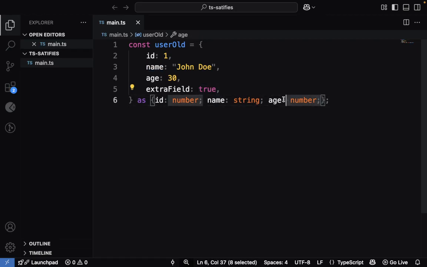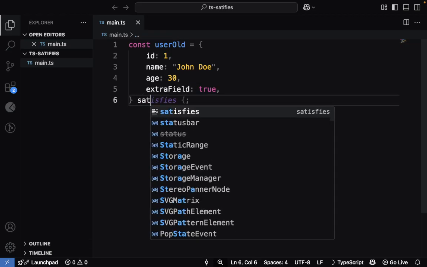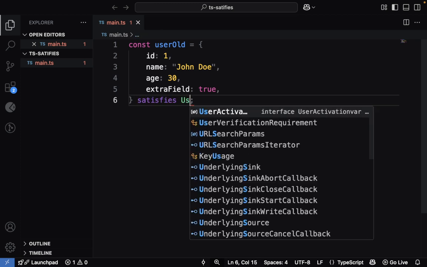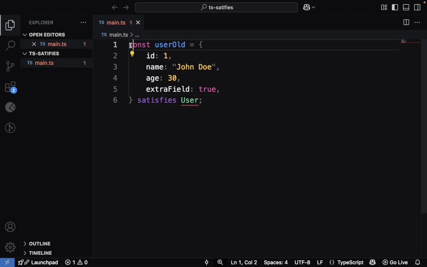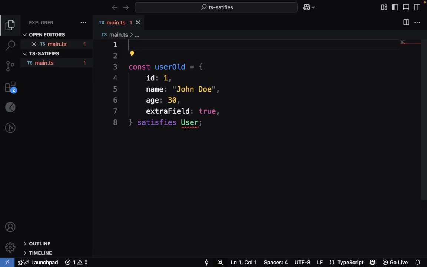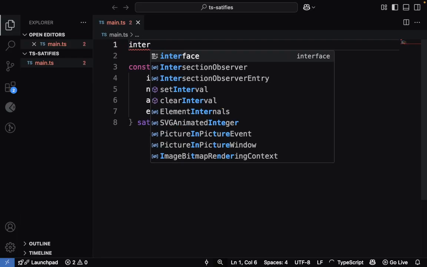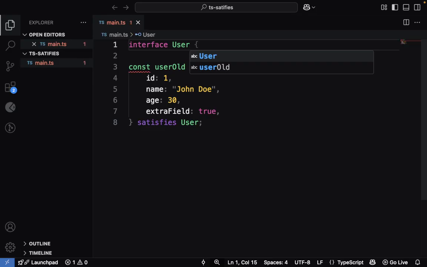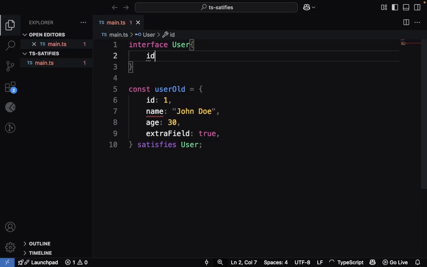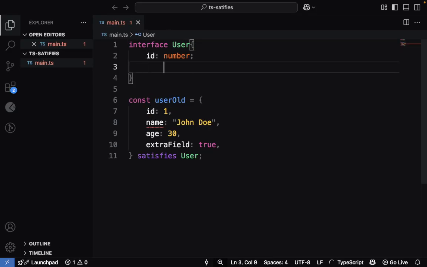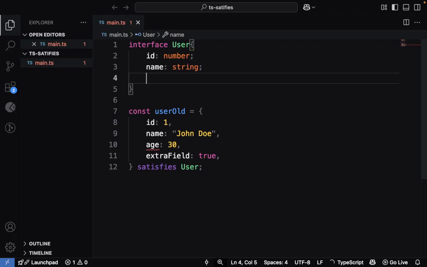So for us to change this and use the satisfies keyword, we just have to create an interface with the user's type and use satisfies here. So I'm just gonna remove that, say satisfies User, and create the User interface up here. Interface User, right? You should just have the basic fields like a name and an age.